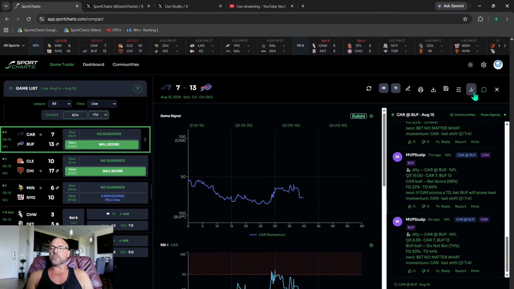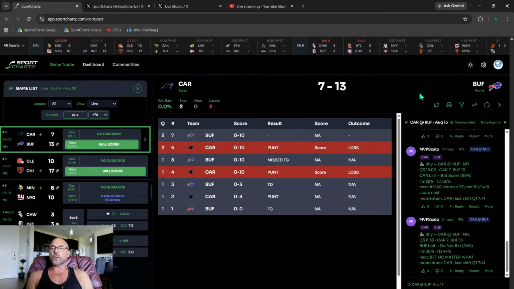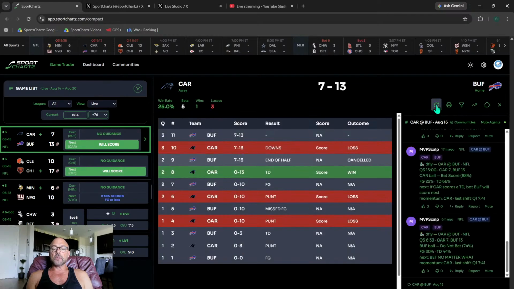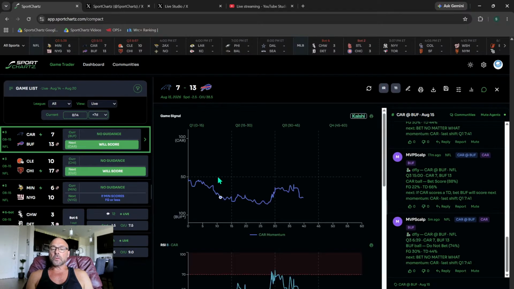And I'll just show you what I do up here is our drive sheet. Not doing great on this one. Well, it's the preseason. Let's see, who's the favorite here? Carolina. Let's see. Buffalo's the favorite. All right, so we have Carolina scoring.